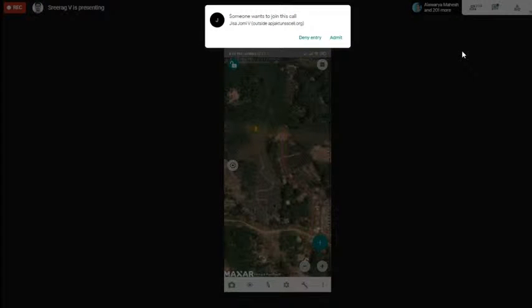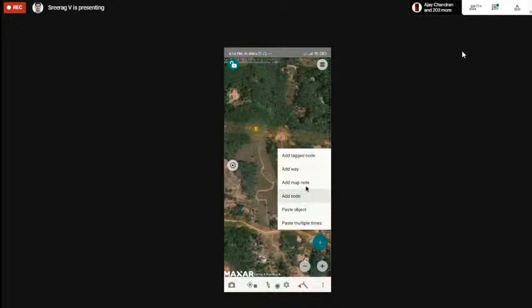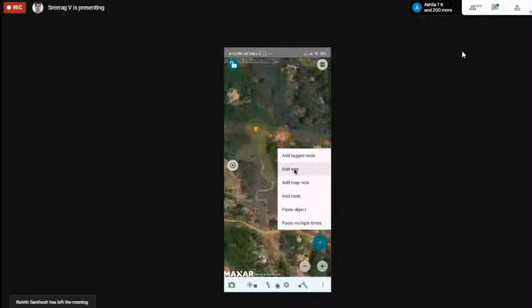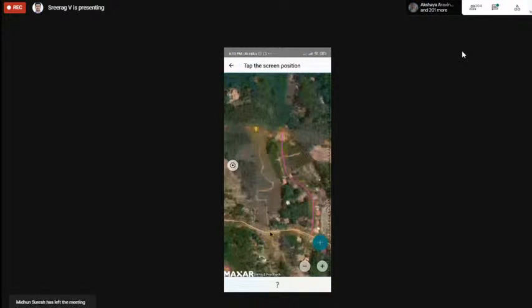Now I'll show you how to plot a road network. So click on this plus button. In this you can see different options: add tag node, add way, add map node, add node, paste object, paste multiple items, etc. And you can create a road network by using the add way option. So click on this add way option. You can tap at this particular road network, then next you can connect like this. Like this you can continue to draw the entire road network.